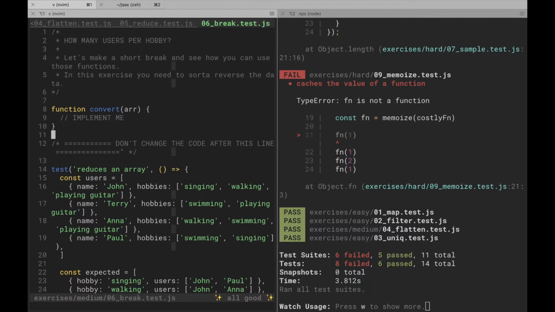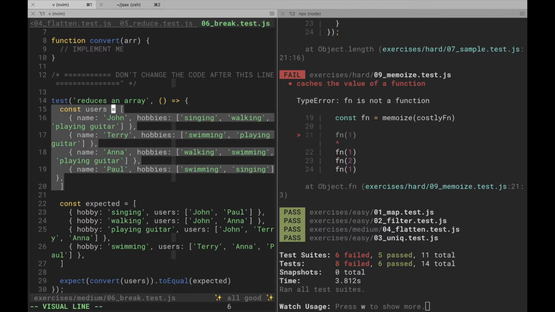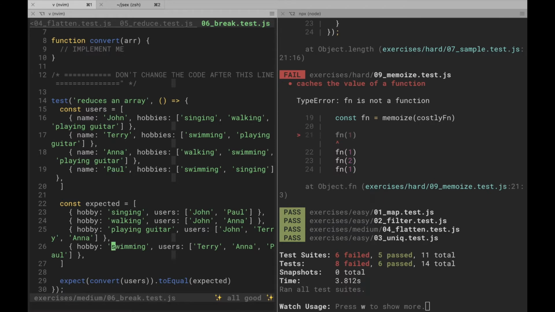Alright, so this one is actually pretty interesting. Here we have a list of users with hobbies, and what we'd like to get in return here is a list of hobbies with the user set. So we kind of want to invert this one. Here we have users and an array of hobbies, and here we would like to have hobbies and an array of users.